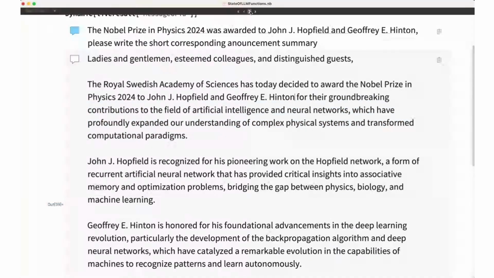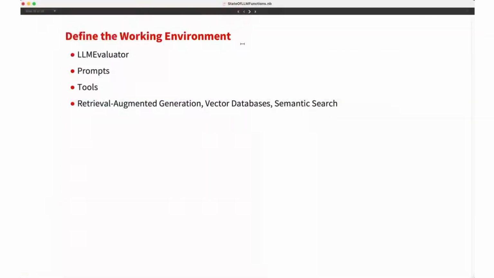Right. So now that we saw the different functions that can be used to interact with LLMs, the main ones at least in the Wolfram Language, let's look in more detail at how we define precisely the working environments and how we specify settings for the LLM.